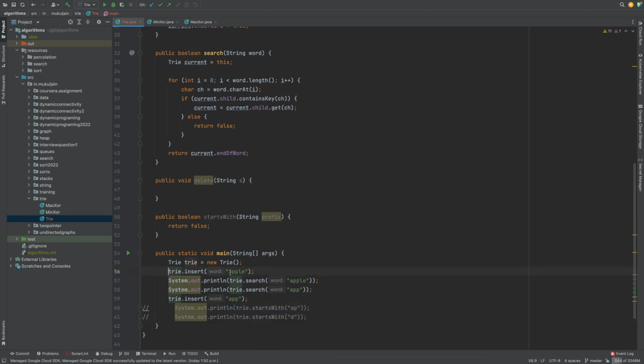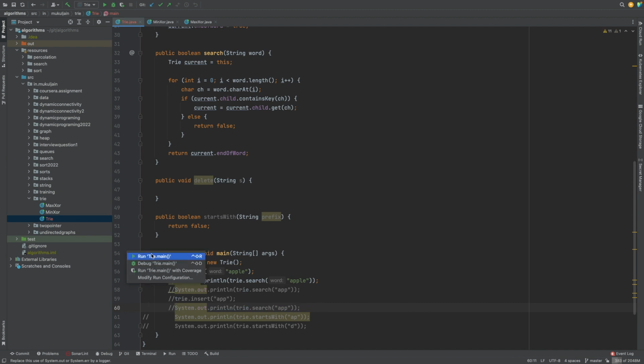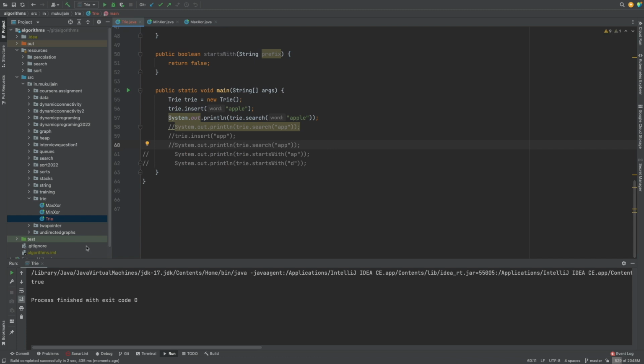So first we are inserting apple, then we'll search for apple, then we'll search for app, which is not available, then we will insert app, and then we'll search for app. Or let's say we just do one at a time. True. So we inserted apple, then apple is found. Then let's try to search for app.